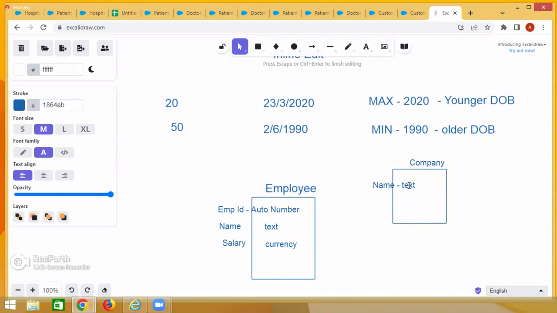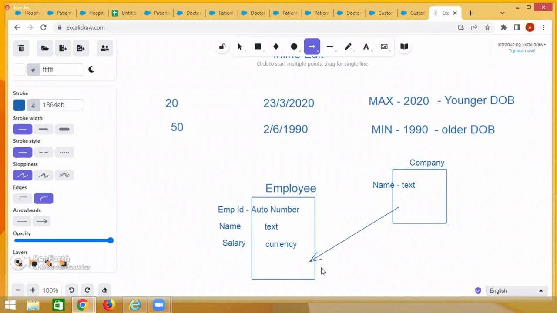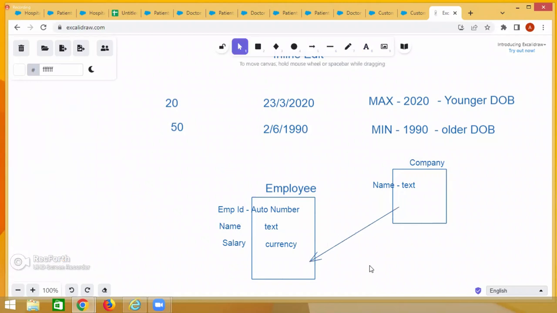Now you need to connect these two. How to connect? From the company point of view, we require how many employees are working, how much salary per month, how much salary we paid, what is the maximum salary, what is the minimum salary. That means we need to use rollup summary. If you want to use rollup summary, these two belong to which relationship? Master-detail.